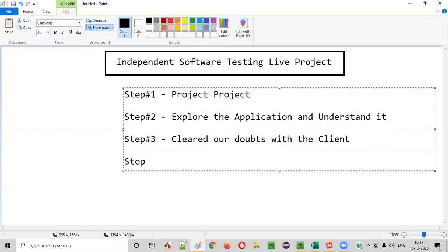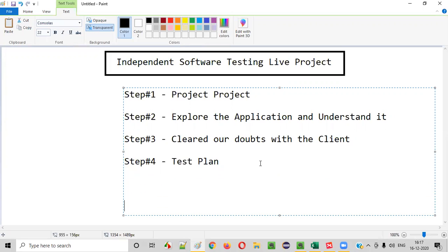Then once the doubts got cleared, we started creating a test plan. As part of step 4, we created a test plan, which contains all the planning stuff required for performing the testing activities, right? The test planning is done. As part of the test plan, I also covered the test strategy, how to create a test strategy.